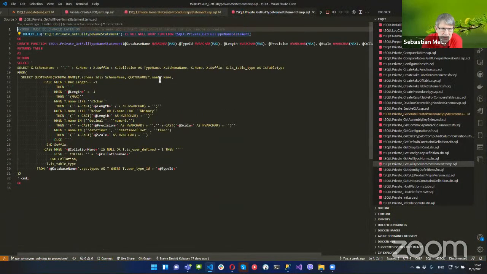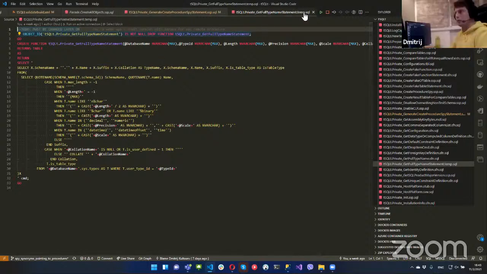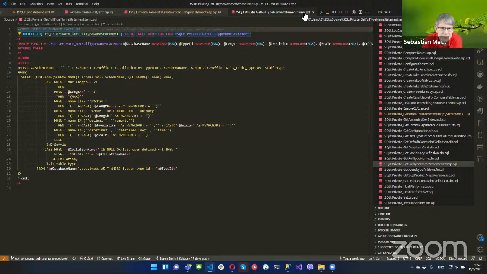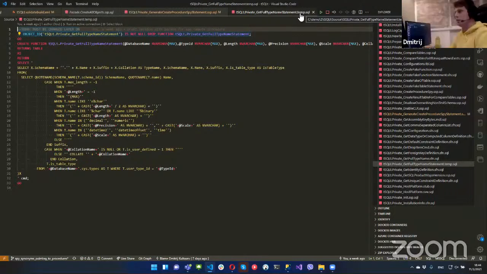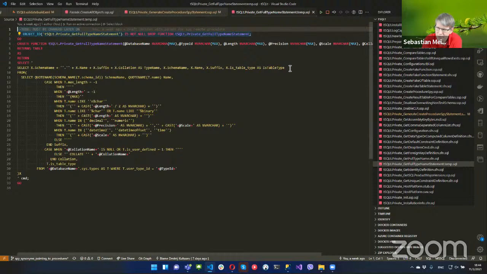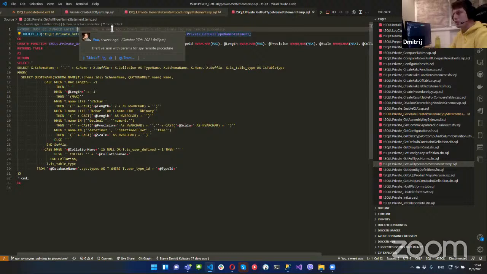Temp. What's that temp? What does it mean, temp? Is it your naming convention, the suffix? That is a very good question. I thought this wasn't used. This is what I changed. Yes, this is mine.